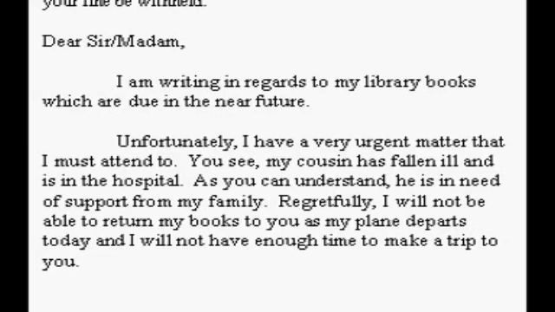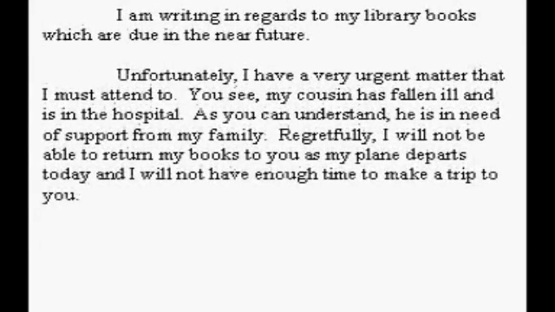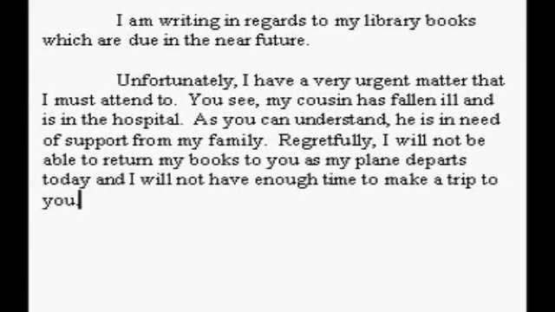Now the second paragraph has basically given the details of the problem. So it's basically said that the basic problem is that we will not be able to return our books, and we've answered why. Why? Because our cousin is not well. Okay, so in the third paragraph, now in this third paragraph we want to state what we want basically out of this letter. We're making a request, and that's the purpose of this exercise. And that's the basic request comes in the third paragraph.